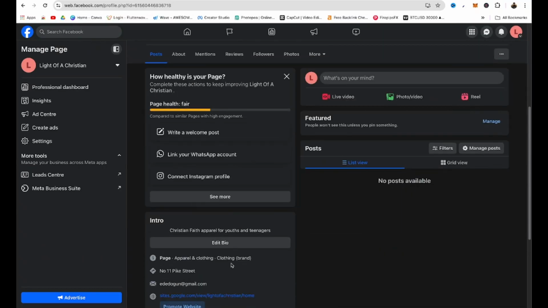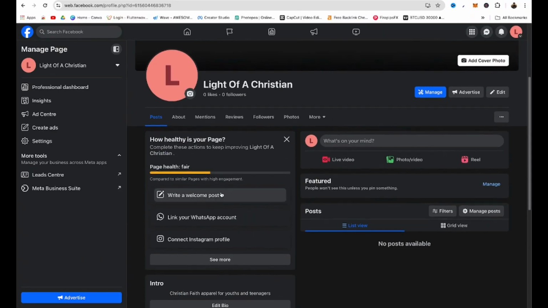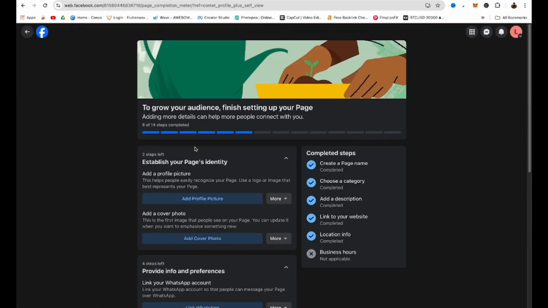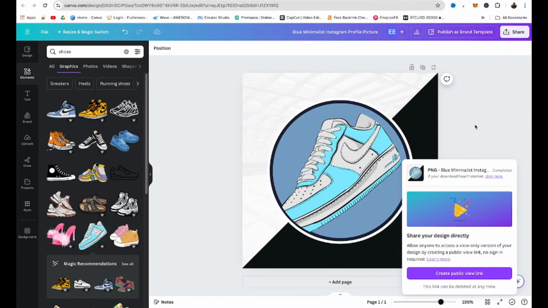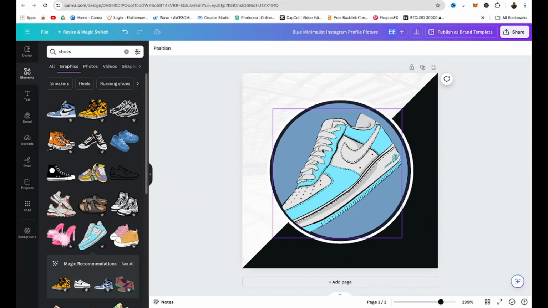Now, there are obviously some things that we have not yet rounded up over here, which is showing our page health to be fair. So let's just go ahead and try to do that. So the first thing we want to do is add a profile picture, right? And we also want to add a cover photo. So in order for us to do this, we need a profile picture. I already have a template right here, for profile picture.